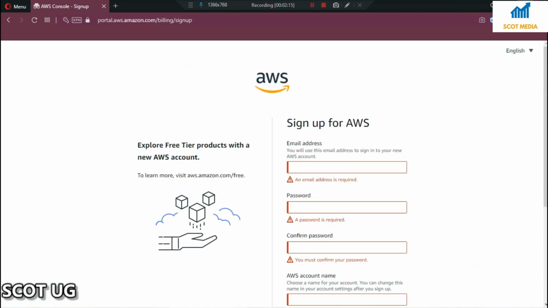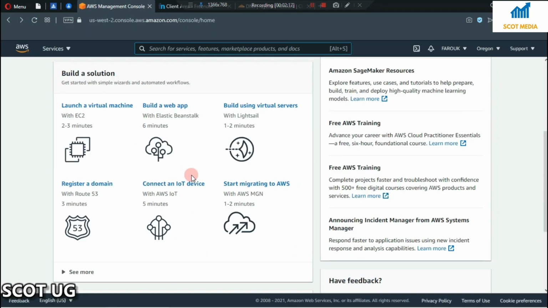You need to link your credit card, of course. They will only charge $1 just for verification that the credit card is active and live. After you've done all that, you just wait a few minutes and your account will be set to go.